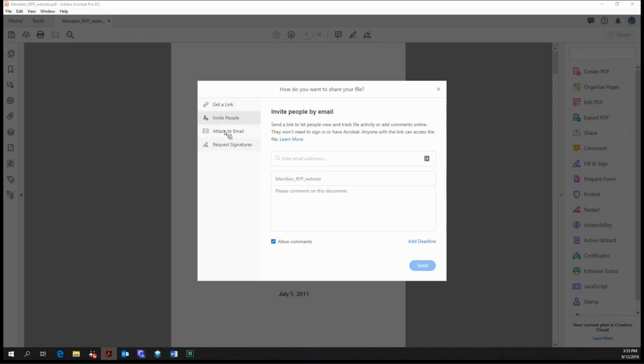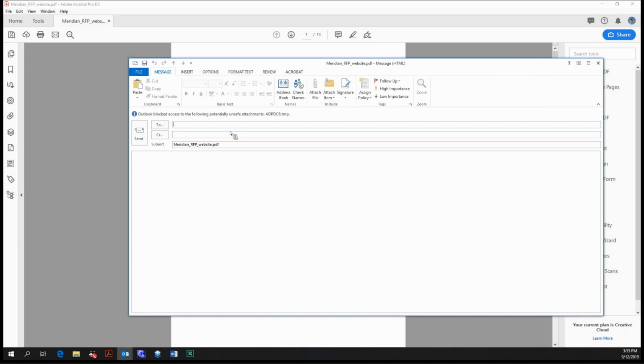And then the other couple options, we can invite people. So we can then send this document to specific users. So we can type in our emails, and then it would just auto-populate. Similarly, we can click this. Now note when I click, an Outlook draft has already popped up. Now note, since I have not saved this document, Outlook has blocked access to the potentially unsafe attachments.